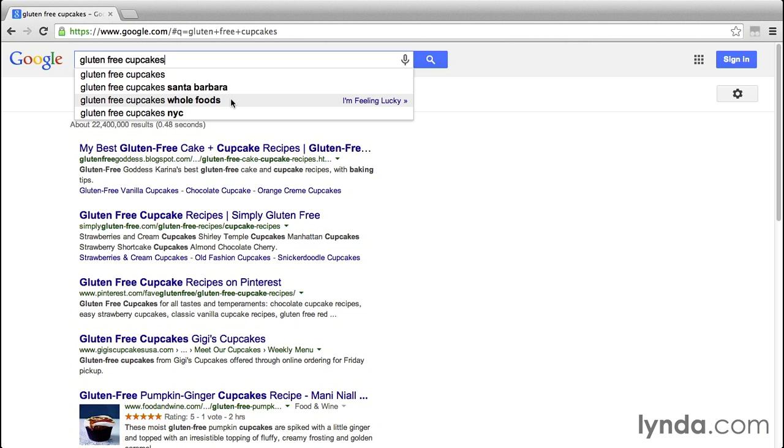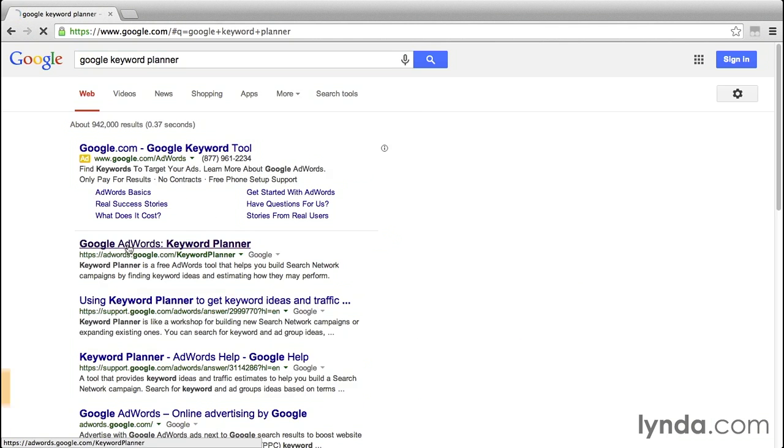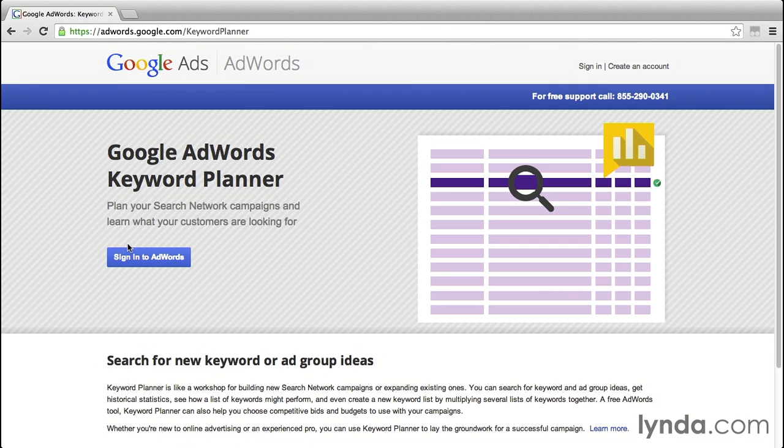And from here, we're going to want to look at the search volumes and related ideas to figure out which ones are really worth investing in. And to do that, we want to use the Google Keyword Planner. To find it, I'm actually just going to do a search for Google Keyword Planner. So the Google Keyword Planner is part of the AdWords tool. If you have an AdWords account, then you can simply sign in and get to this.